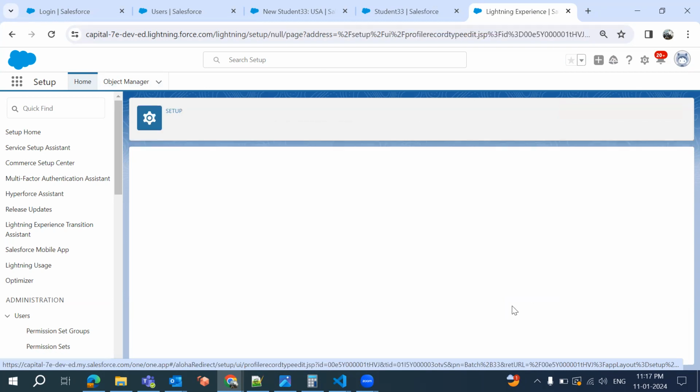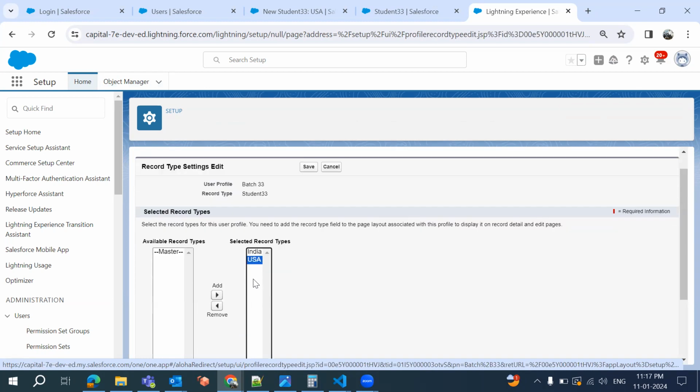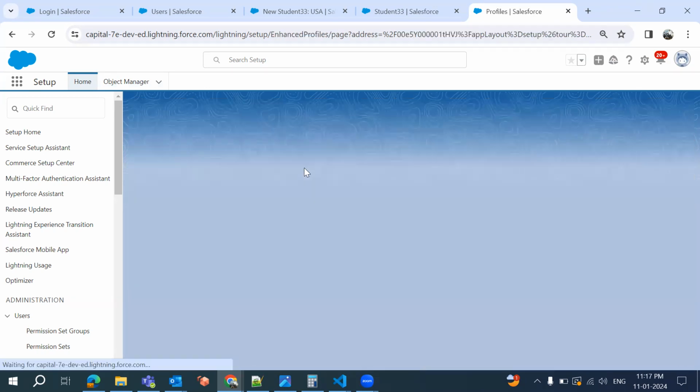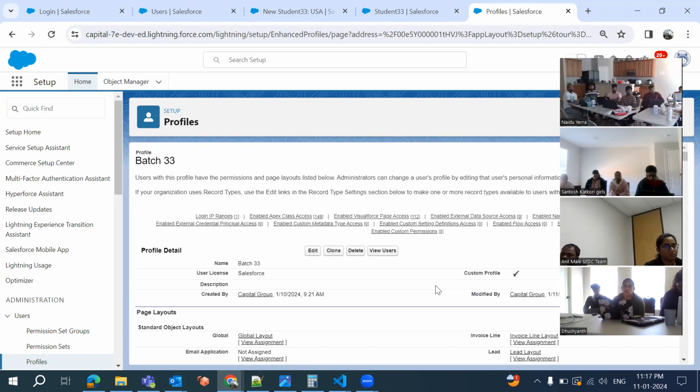Then simply what I can do, I'm clicking on edit. When I click on edit, it will navigate to the corresponding screen. Whatever record type you want to provide, you can enable, and the other record type, you can simply remove. So then automatically what happened, whoever is creating student records with this profile, by default they are landing on the India record type. Why? Because we have removed the USA record type for this particular profile. So we can achieve this with the help of record type and profile. Okay. Any questions so far?